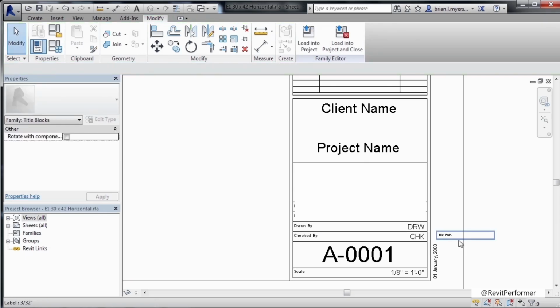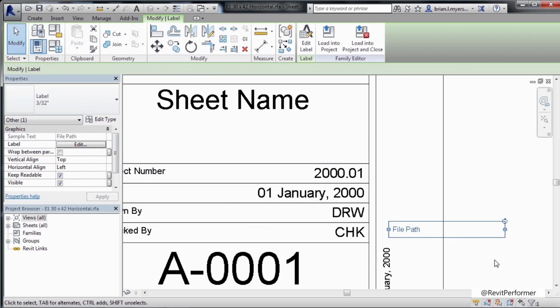I'll hit escape a couple times on the keyboard just to get out of the command and select on that small piece of text. What I'd like to do now is rotate it around. So with the piece of text selected, we'll click on the little arrow there, and then just hold the mouse button down and then spin this file path around.